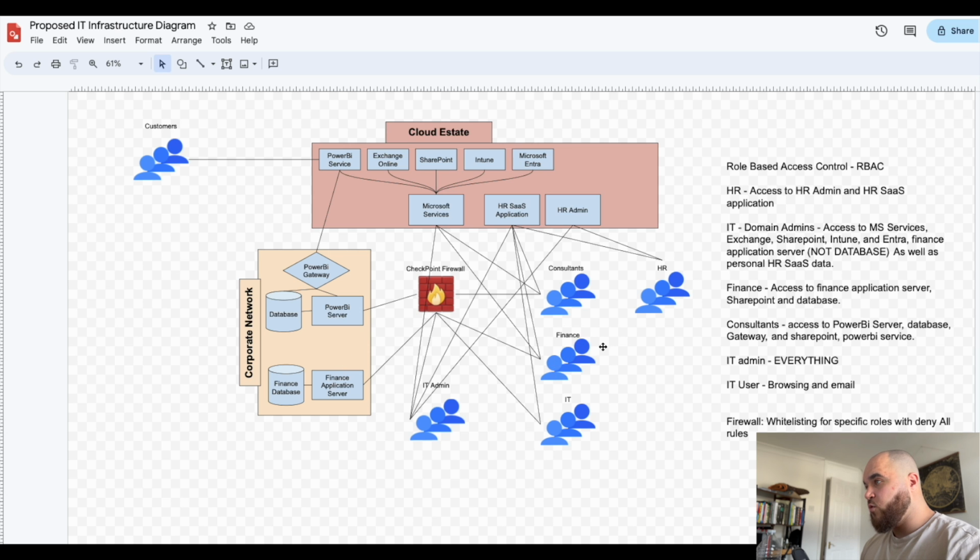Let's say you had more than one finance team member and you had one in charge of payroll and overtime and reimbursements and whatever else. They might have access to a specific portion of the finance application server or database, but they don't need to have access to what the customers are paying them and the financial forecast for the next quarter or the next year. That might be restricted to the finance director and the CEO.